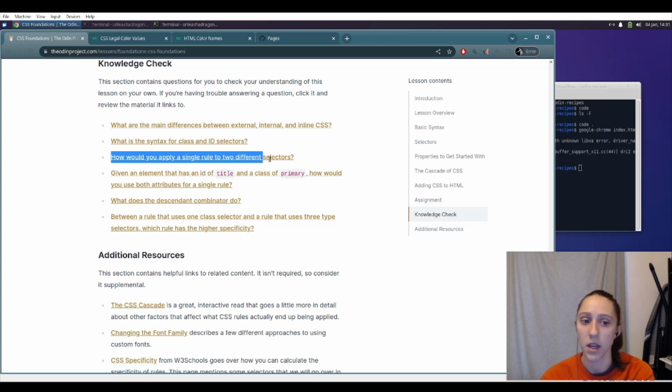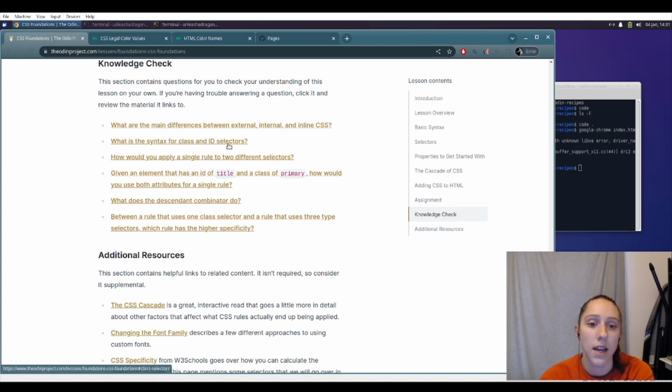So for this question up here, if you wanted it to be two different selectors that were not for the same element, you would just line break, but you would still include both of them, and they would be comma separated. So it would be like dot 2 comma dot different comma kind of a thing.